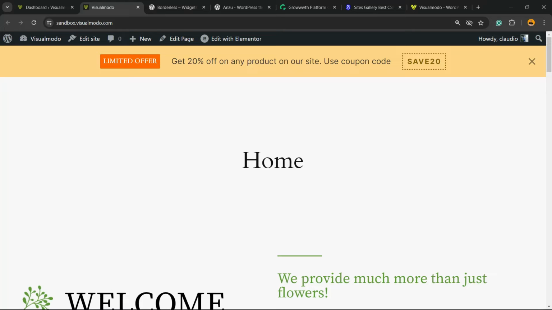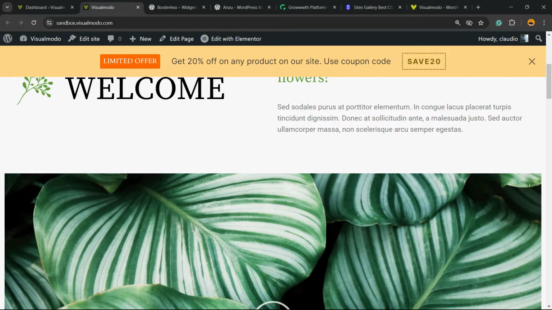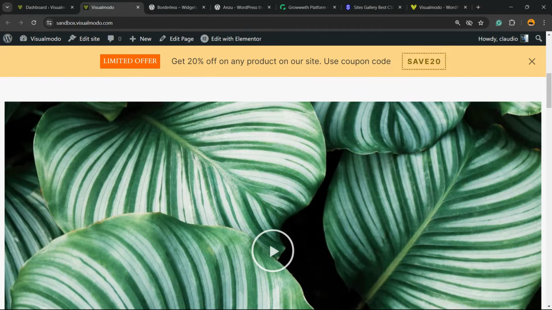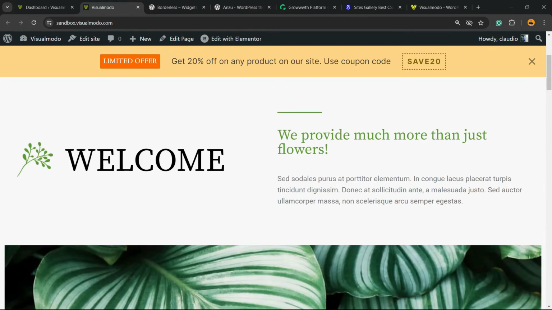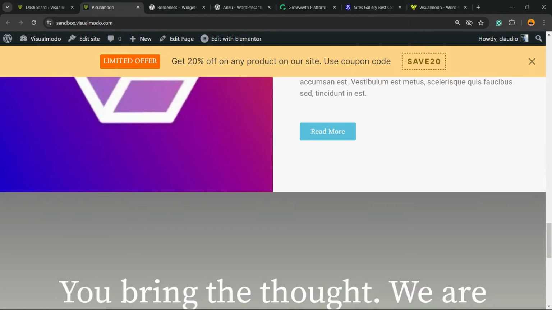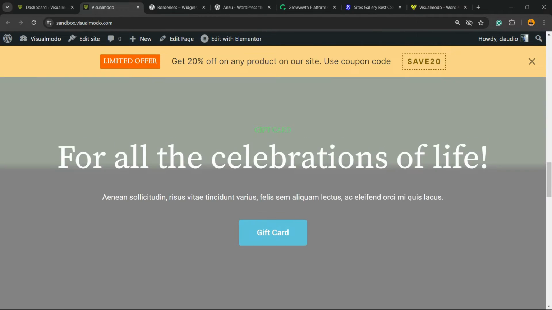Here's Claudio from Visualmodo WordPress themes, and in today's video we're going to learn how to create a sticky floating bar in your WordPress website header, just like this one showing an unlimited time offer to get a discount and a coupon code, with a link in a button, like a call to action. How to add this bar to your WordPress website for free. This is what we're going to learn in this video.